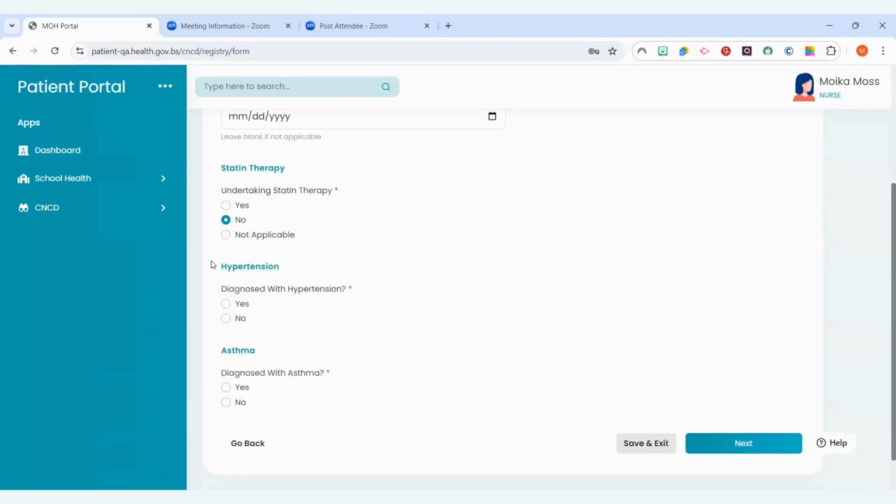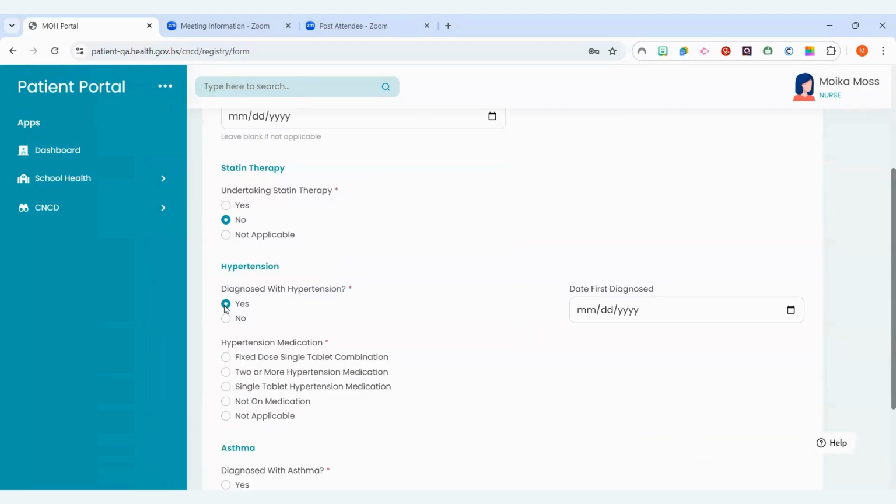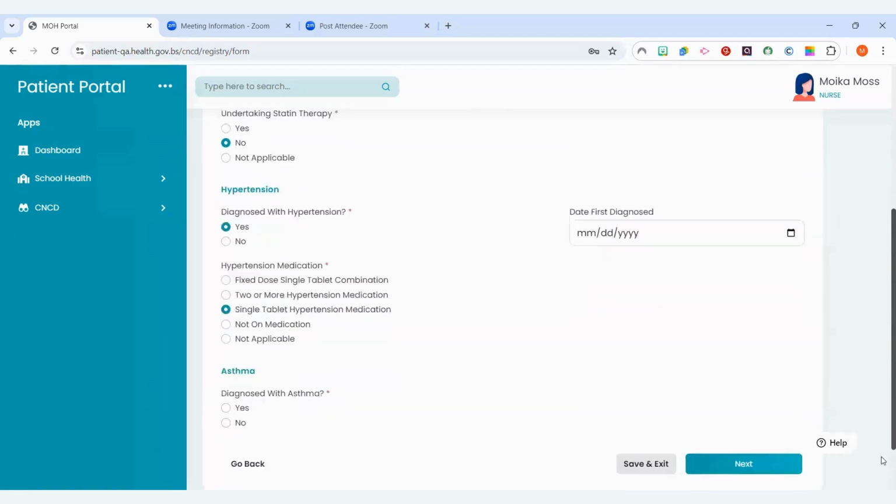Next, there is the hypertension field. Again, if my patient is hypertensive, I will select yes and fill out all of the required fields. In this instance, I will select one of the medications. I do not have the information of the date of first diagnosed, and since that is not a required field, that is fine. But if you have that information, feel free to put it in.